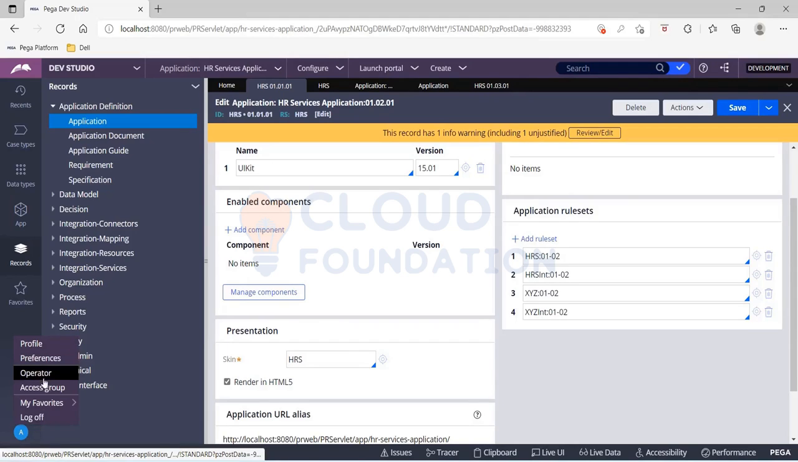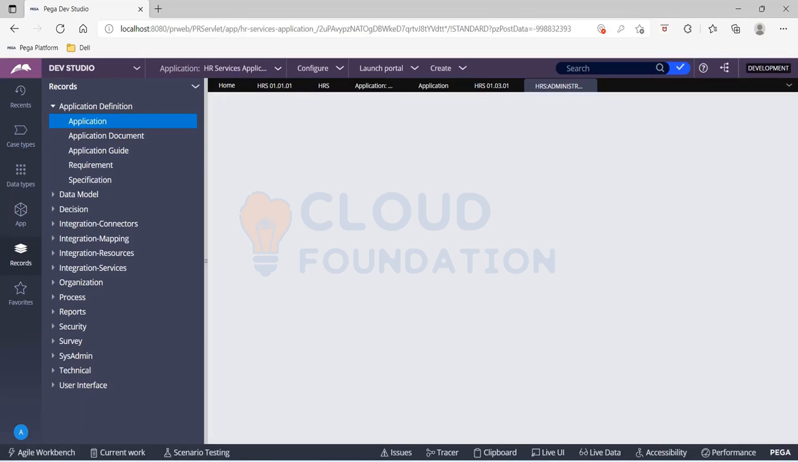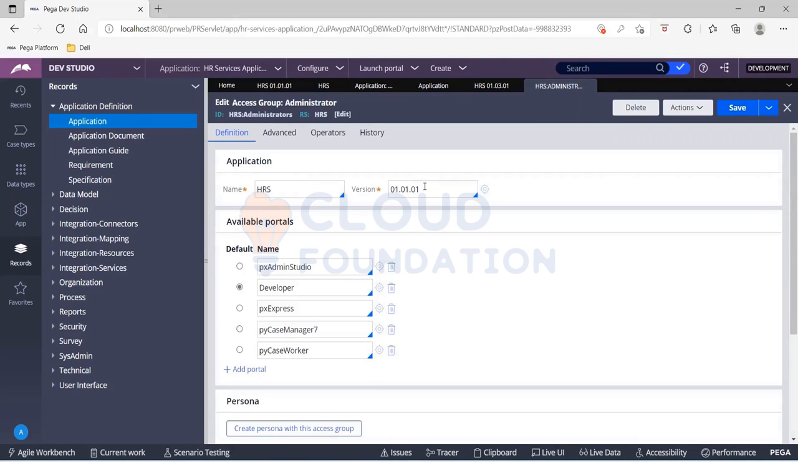See the access group, for example. Currently, this access group HRS is pointing to 01, 01, 01. But now you see I have HRS with two different versions: 01, 01, 01 and 03, 01. I can restrict people from accessing the older version of the application and the newer version of the application. That is handled as an entirely separate application.